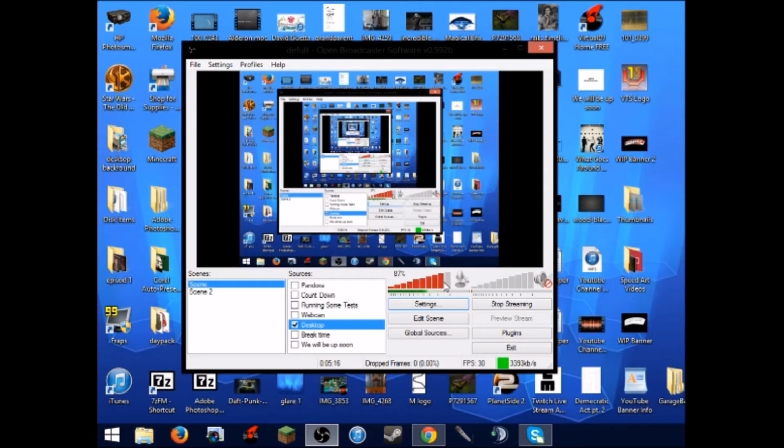Then you got your sound, so that's just on your computer. So you hit that, you can take that down. I don't have anything going, but you can take that up and down. I keep it muted just in case I hit a button and my music starts playing.